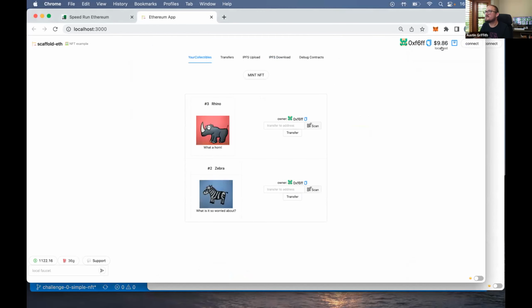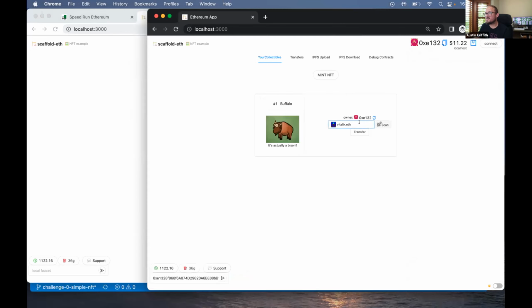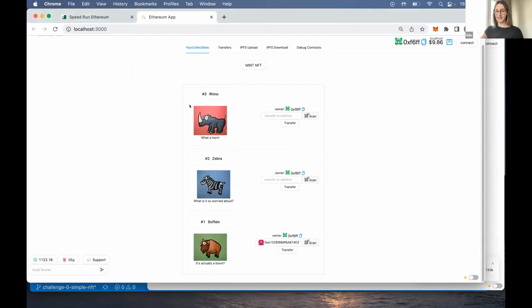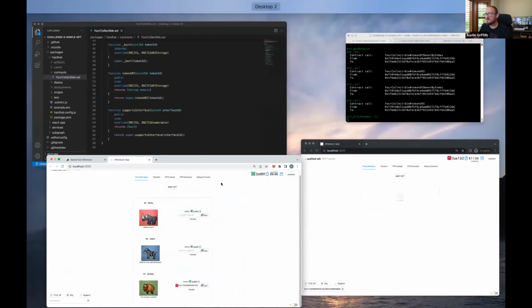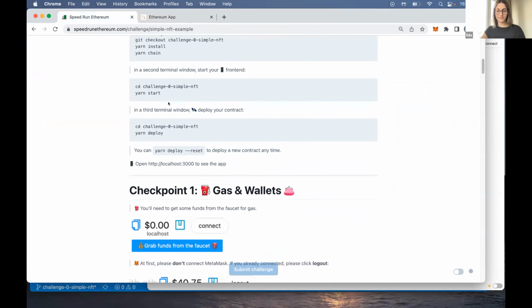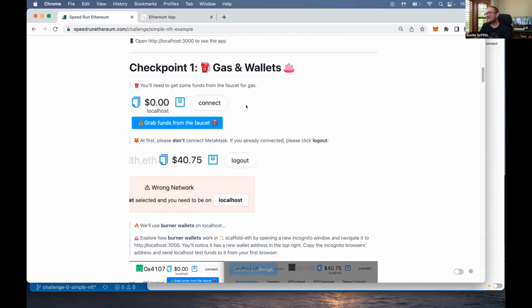Not sure what else the README takes us through. Maybe we should go check that out. Just sending it to the same account over here, to see it appear again, to see it went and came back. Oh yeah, the README is here, so we can just see. I think that's what it is. It's gas and wallets, right?